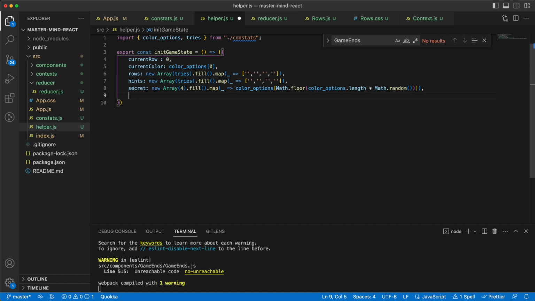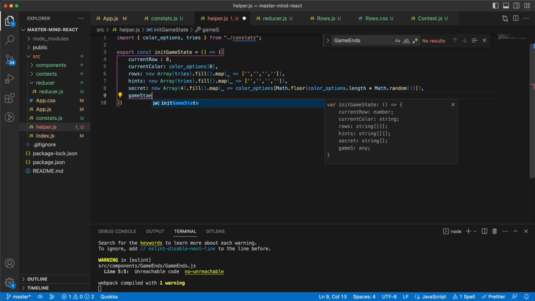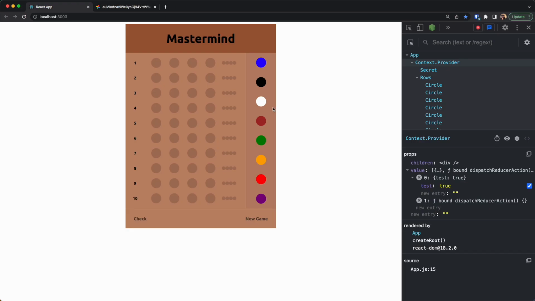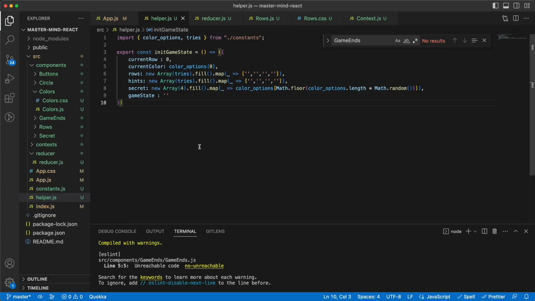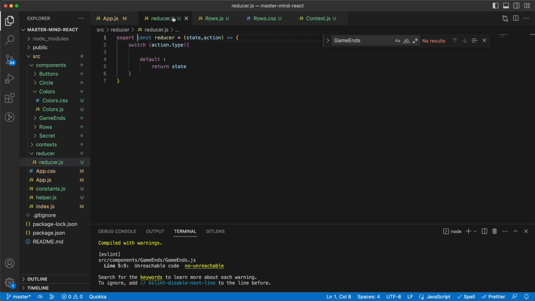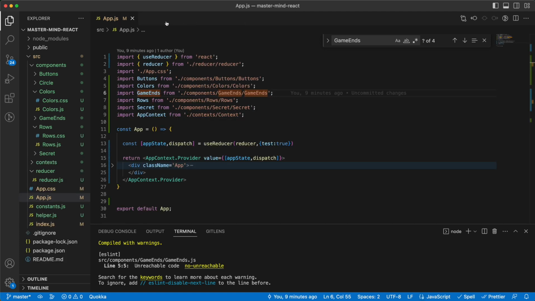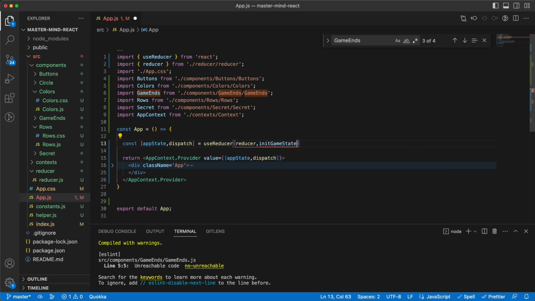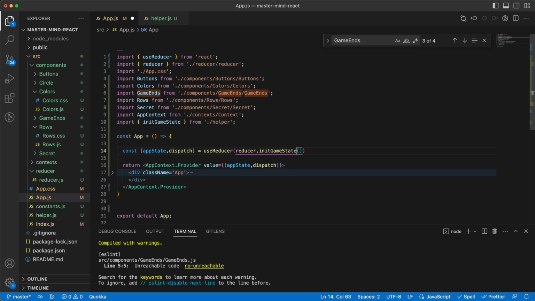And the final thing is the game state itself. In the beginning it's just an empty string, which means that it's going on. Let me go back, refresh, and yep. Okay, so now that I have defined the initial game state, I'm going to use it. So I would go to the app.js, and instead of just hard coding something here, I would say initGameState. Yep, this is being added.